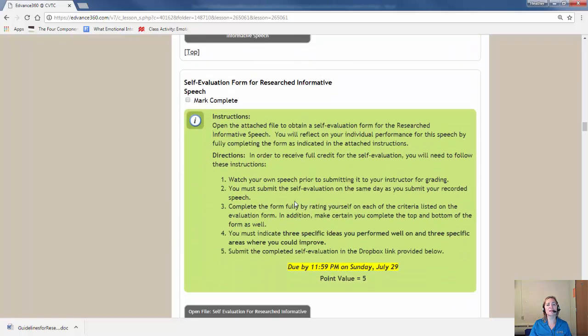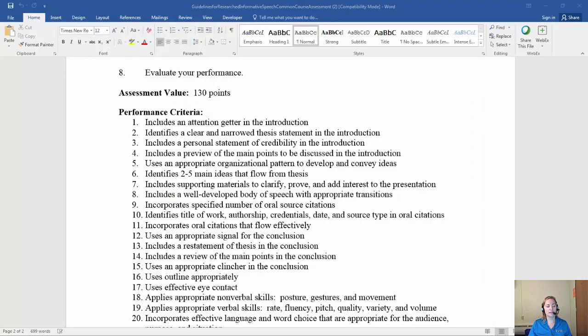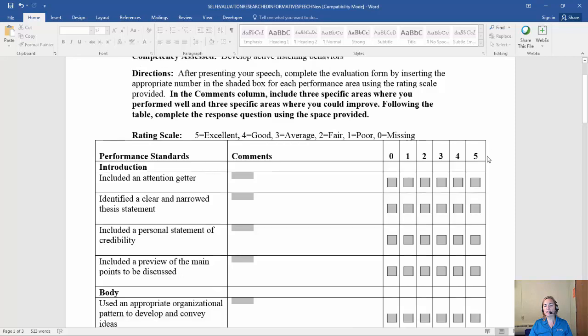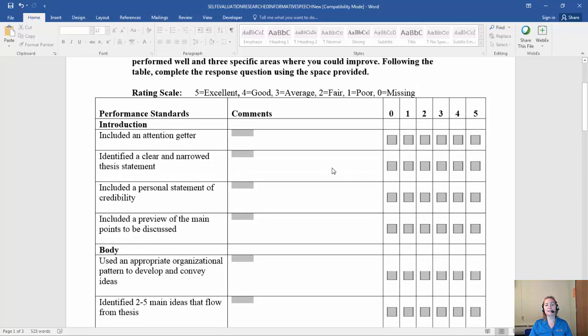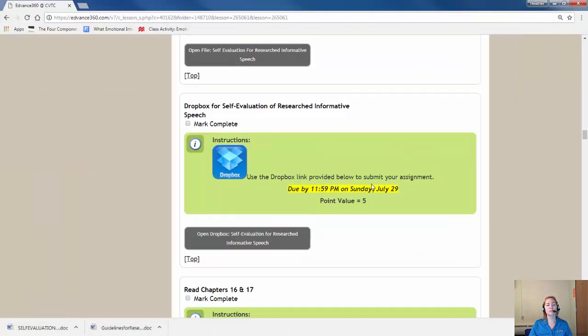Then you're going to take a couple minutes and evaluate yourself, and you'll just open the file, and you can feel free to write right on this evaluation sheet. You can just type your name in there. And then you'll grade each of the performance criteria and then identify 3 areas that you thought you did well and 3 areas that you would like to improve upon. And you'll write those 3 to 5 areas here on your evaluation sheet. Save it to your computer or your USB and then submit it to the Dropbox by Sunday, 11:59 p.m.